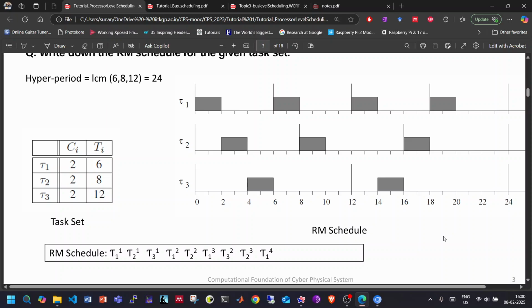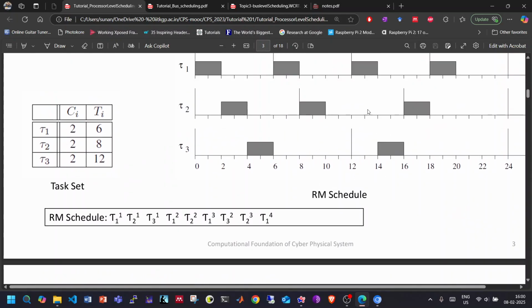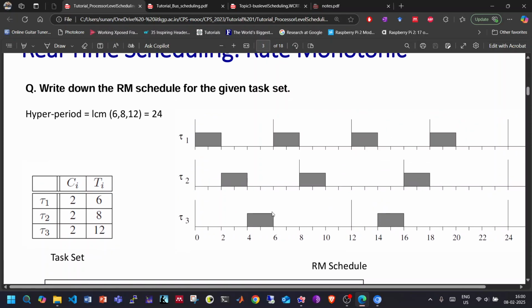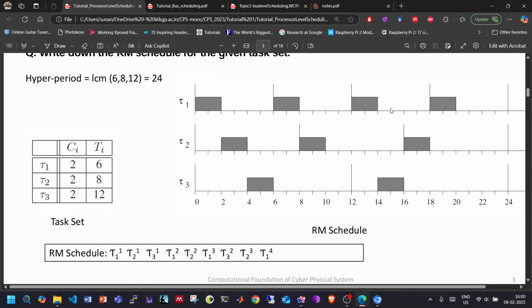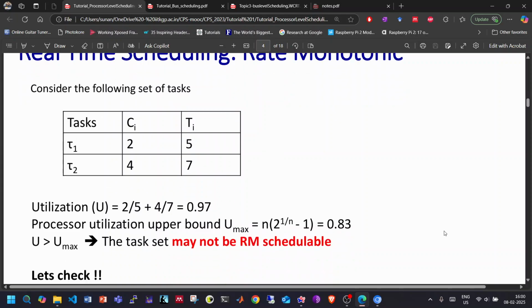Understandable? Yes, sir. Fine. So this is called a ladder diagram. There are several ways to draw schedules, and this is one way to do it. It's like the Gantt charts that we draw.